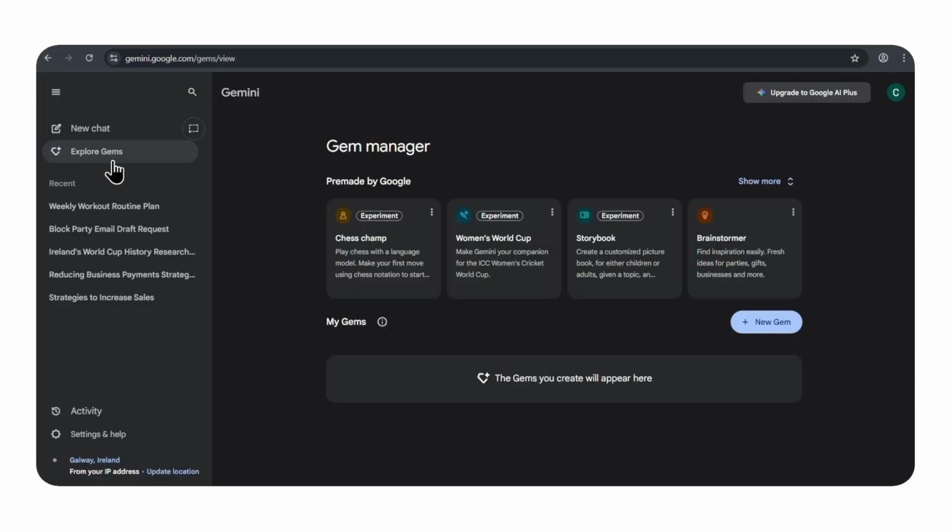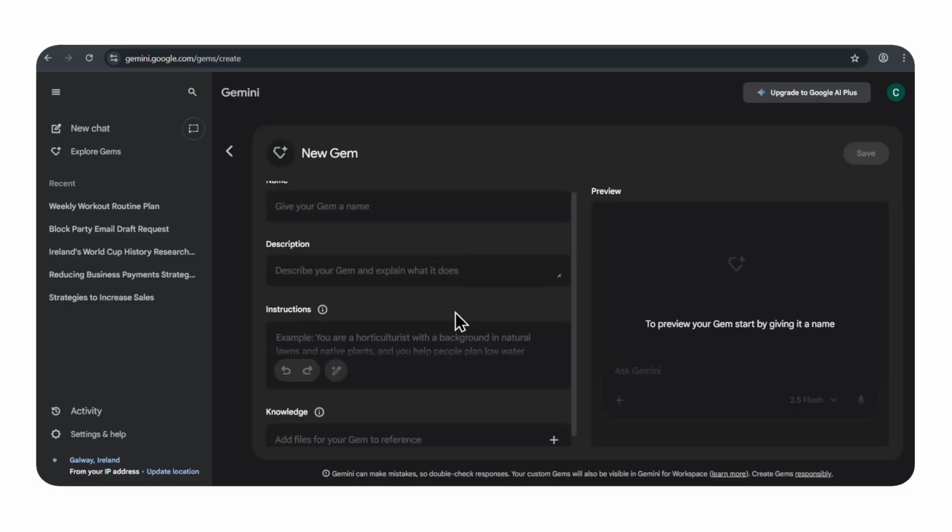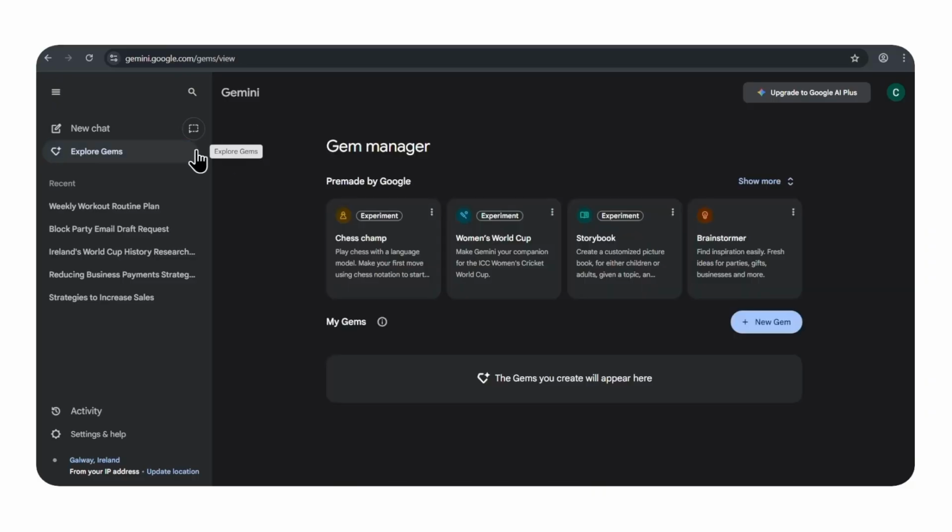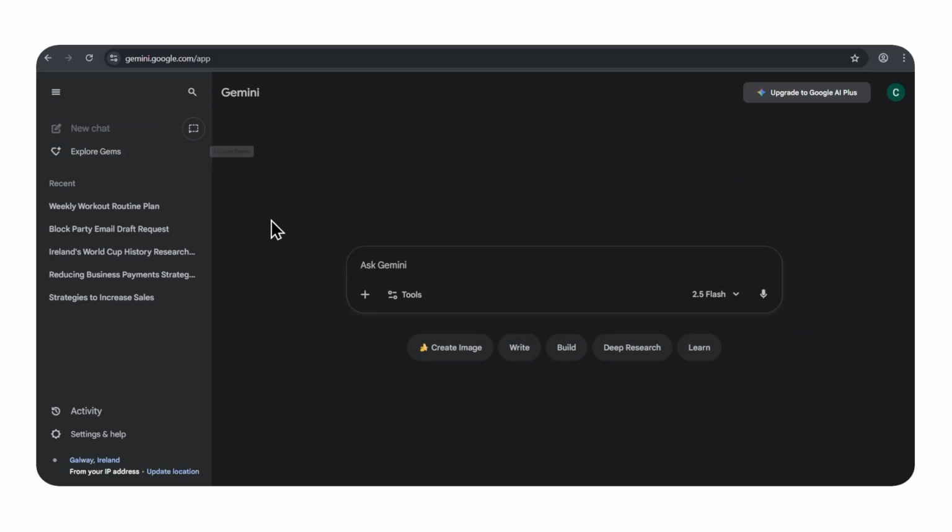Next, let's open Explore Gems in the sidebar. This is a library of ready-made AI tools created by Google and the community. You'll find things like recipe generators, workout planners. Just click on any gem to start. You can also save your favorite ones for quick access later.